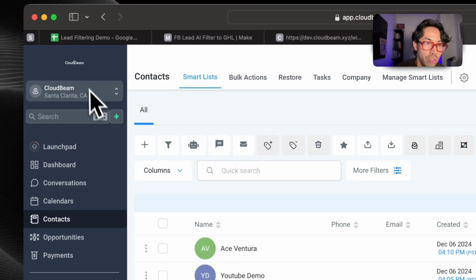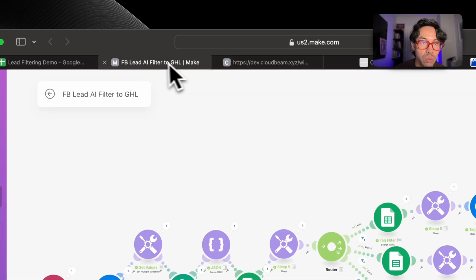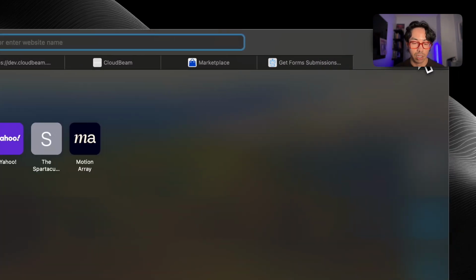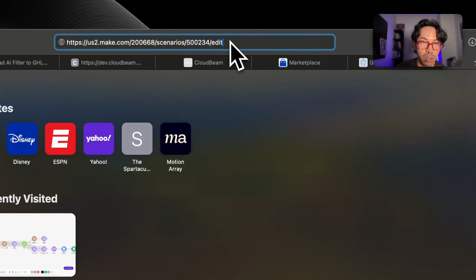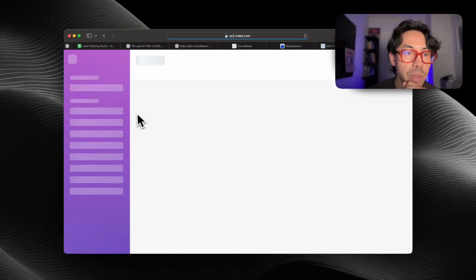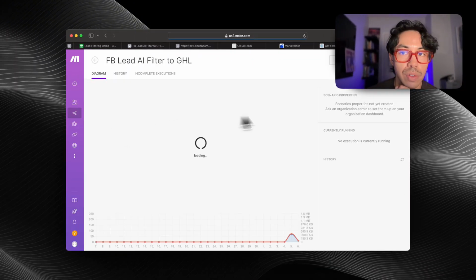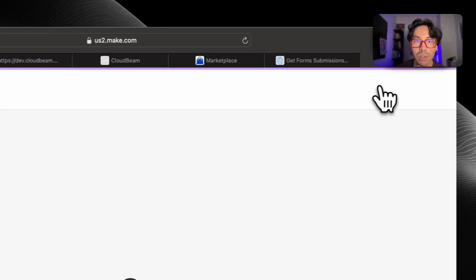So first, in our new automation, we're going to need a webhook. So why don't we just make a new automation. Scenarios, create a new scenario.